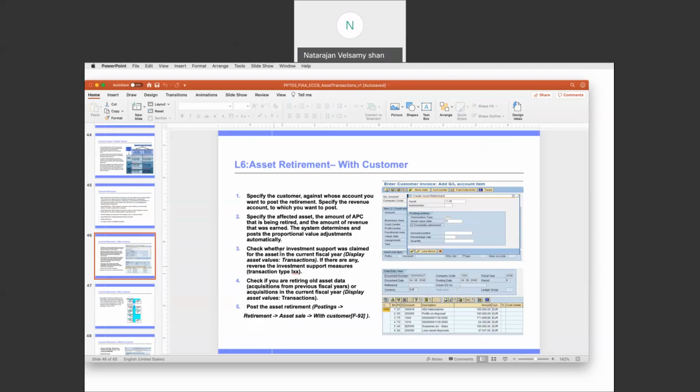Check whether the investment support was claimed for the asset in the current fiscal year. If there are any, reverse the investment support measure using the transaction type. Check if you are retiring old asset data or acquisitions in the current fiscal year. Post the asset retirement using the transaction code F-92.